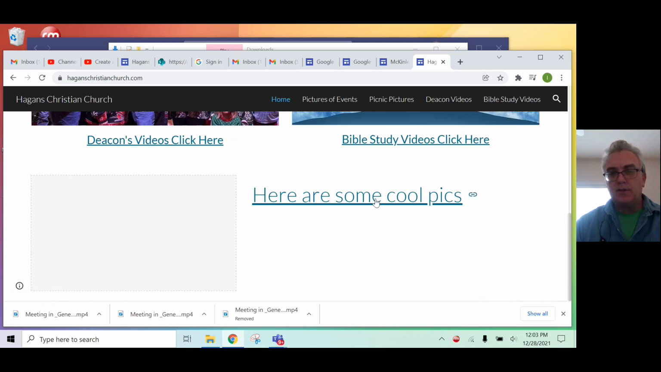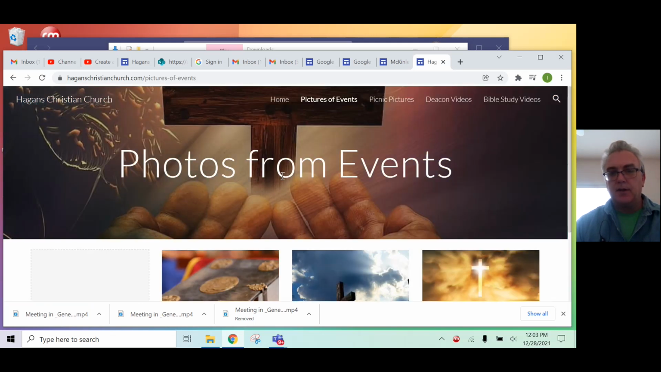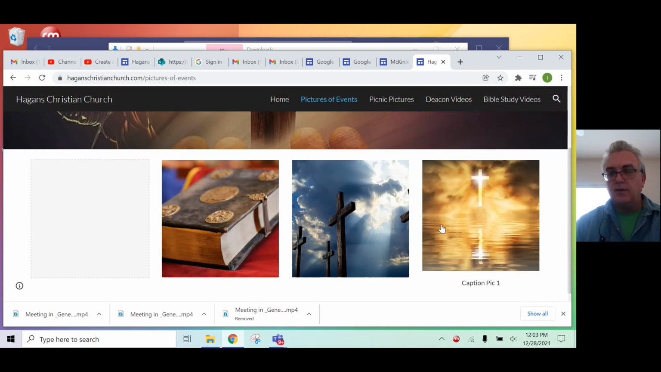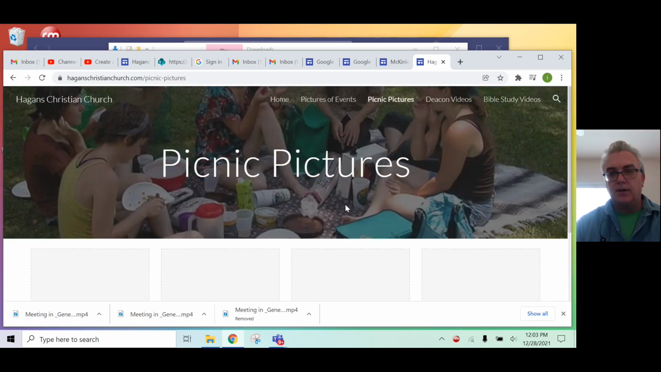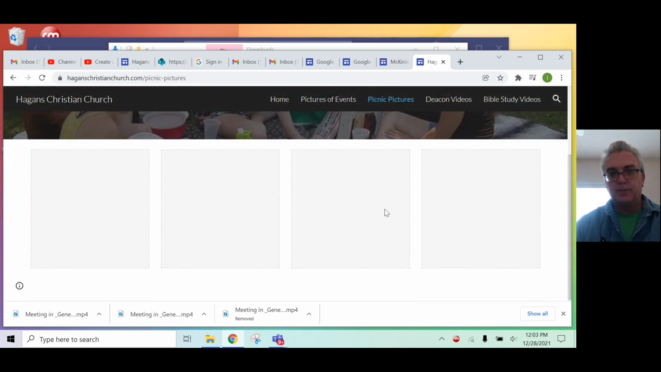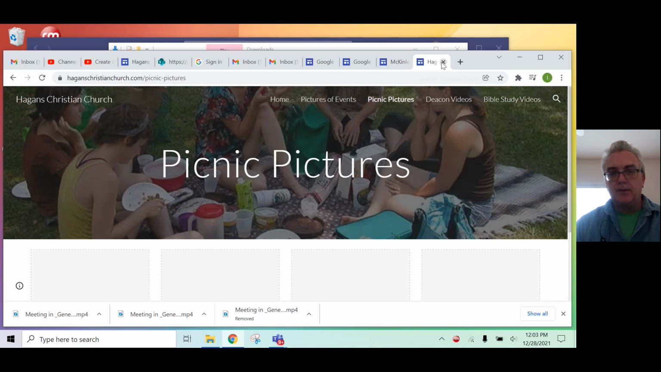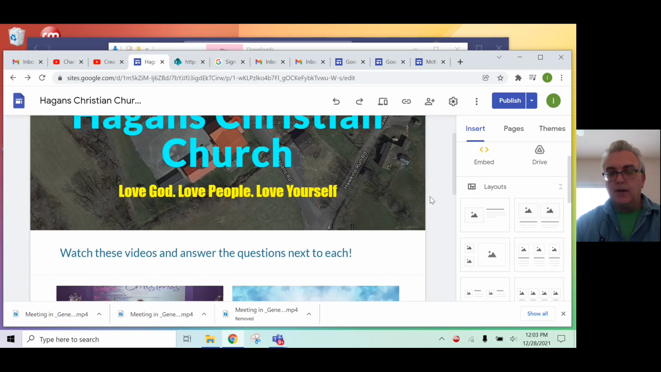So it says here are some cool pics. I can click that, and it gets to my photos from events. And then this is the one that I have. See, these ones don't have links in them. I can click them, but they don't do anything. But this one has a link in it. I can click it and get to the picnic pictures. Right? So that's there. And then I can edit.